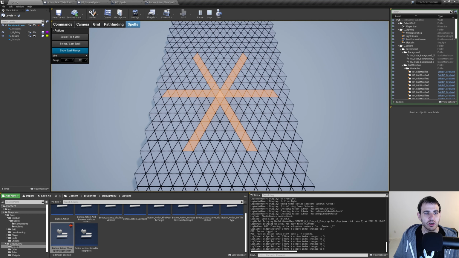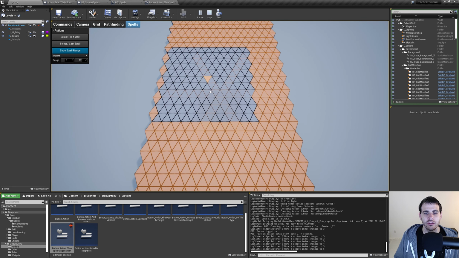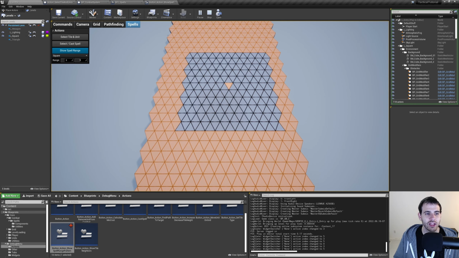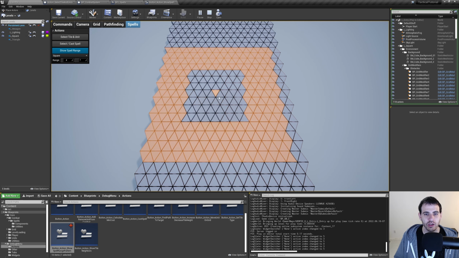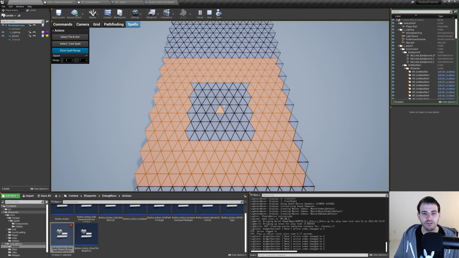So these are all the range patterns that we have in today's video, and in the future we can add more if we want to. But for now, I think it's good enough for most of our spells. So we're only going to use those for a little while, I think.